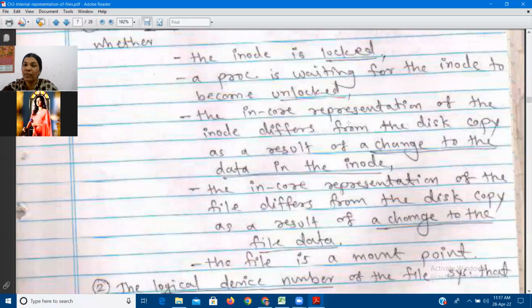So it is differing from the disk copy. Why? As a result of change to the data in the inode.